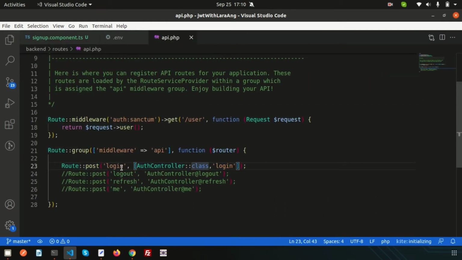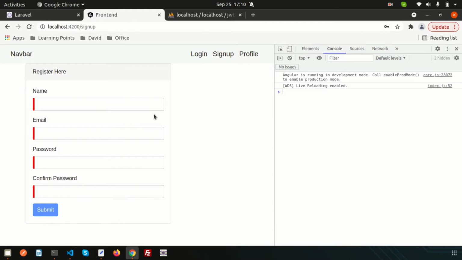So we can call this route. By this route we can get access to these things. And how can we call this? We need to create some service. By the service we will call this.